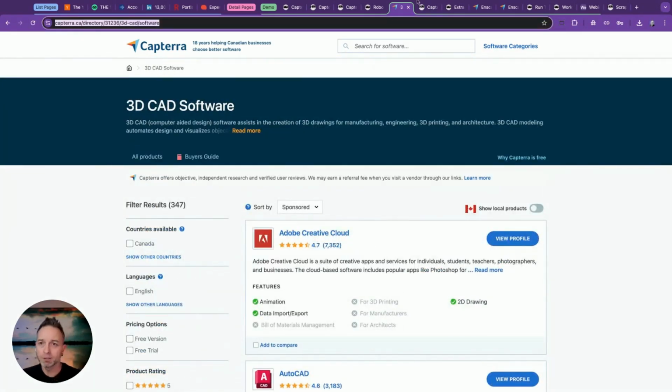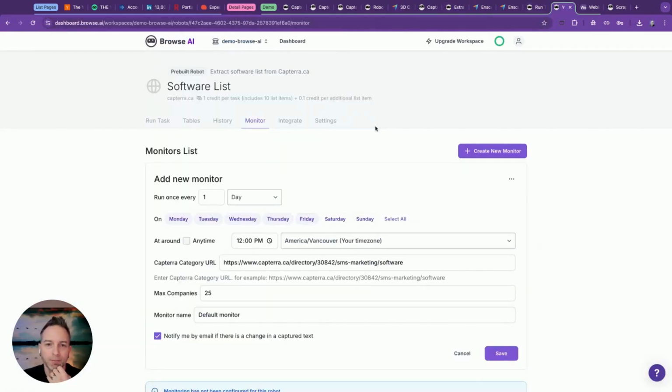So that's the beautiful thing about a monitor. Where did I build it? Yes, right here. You can change the URL as long as it's a similar page. So not a random page on that website, not a different website, a page that has that similar structure, which most of these list item pages on a website will have. So let's replace this one with this. And I'll call it CAD software.